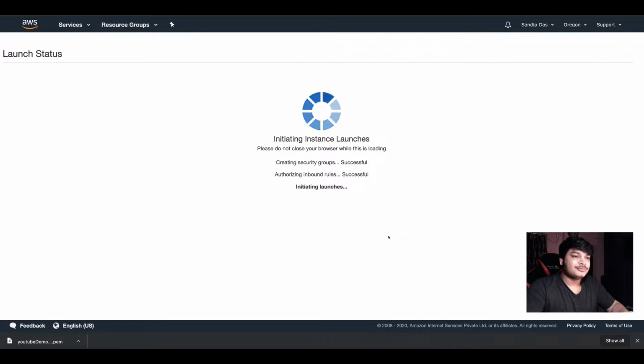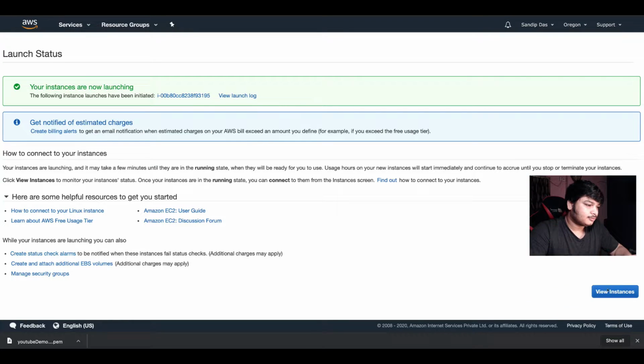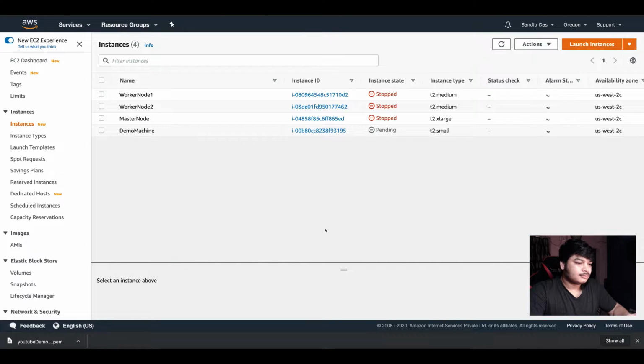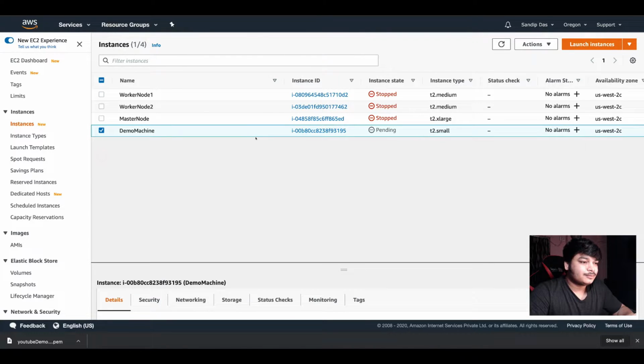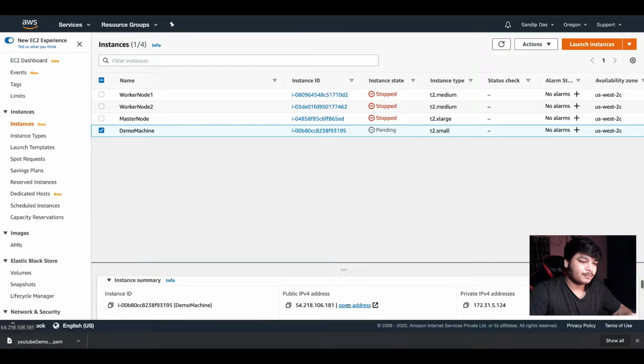It will start within a few seconds. Okay, now give it some time. You can see the instance state is in pending state. As soon as it starts, you will see the IP available. I think the IP is already available, the public IP.